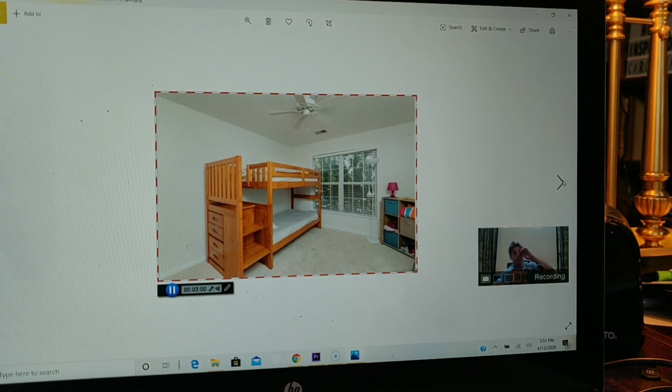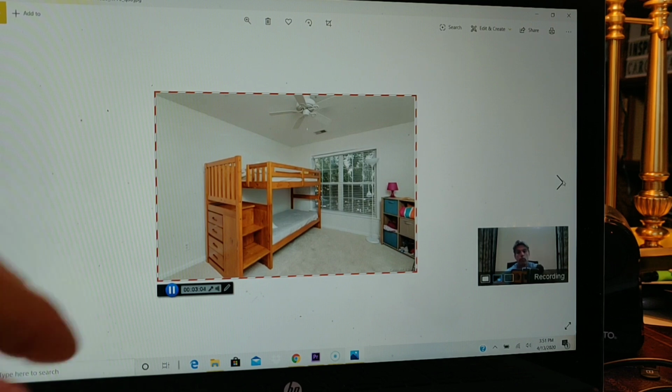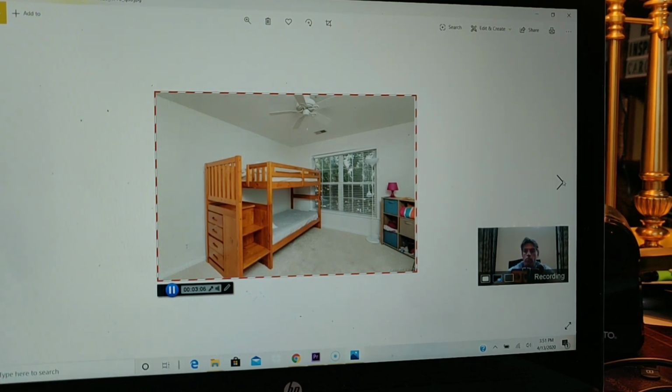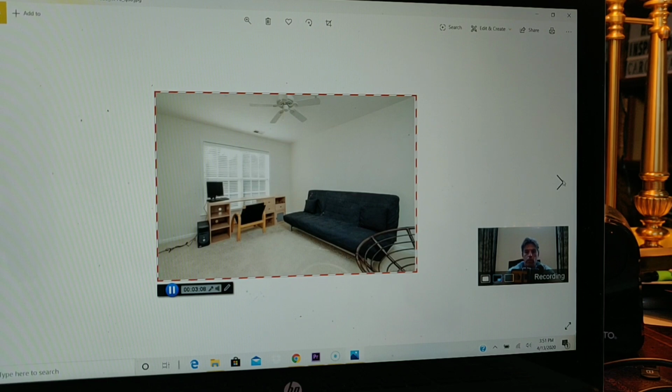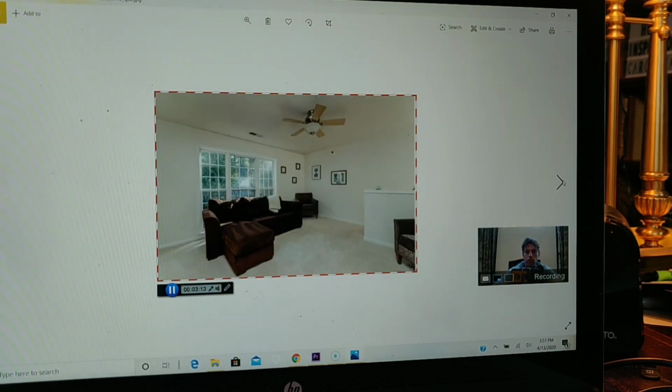There's 2 bedrooms on the front there. My youngest daughter's bedroom, oldest daughter's bedroom, and this is the bonus room over the garage.